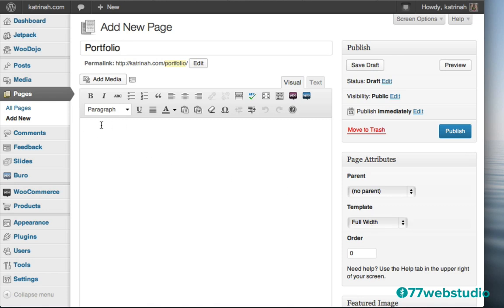Next, I am going to place the cursor where I would like to add the gallery, and then I'm going to come up to the top here where it says Add Media, and I'm going to click on Add Media.